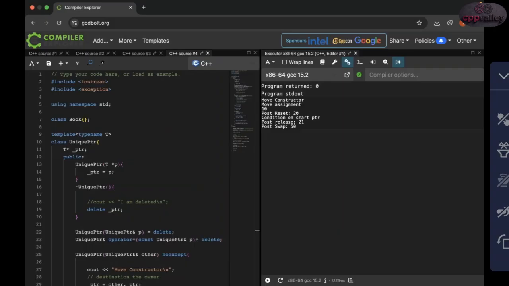Then we deleted the copy operations because we want unique ownership, so the unique pointers cannot be copied. When we enforce that, we added move constructor and move assignment, because ownership can be transferred. Then we added release, reset, swap, and boolean conversions. So now our unique pointer object is not just a wrapper. It actually behaves like a real resource-owning, resource acquisition type.